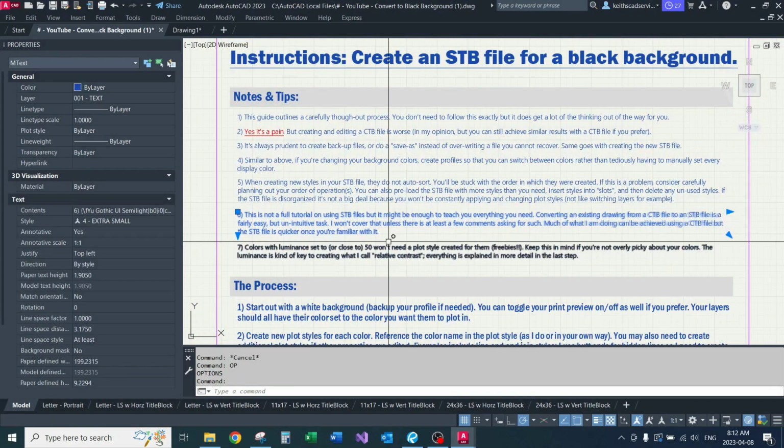Okay, so number 6. This is not a full tutorial on using STB files, but it might be enough to teach you everything you need to know. Now, converting an existing drawing from a CTB file to an STB file is fairly easy, but unintuitive. There's a few steps that you probably wouldn't guess on your own. You'd probably have to go to Autodesk Help and dig that up on the internet. There's a lot of demand. I'll make a video on how to do that. You only need to do that if you're taking a file that currently has a CTB plot style file applied to it, and converting it to an STB file.